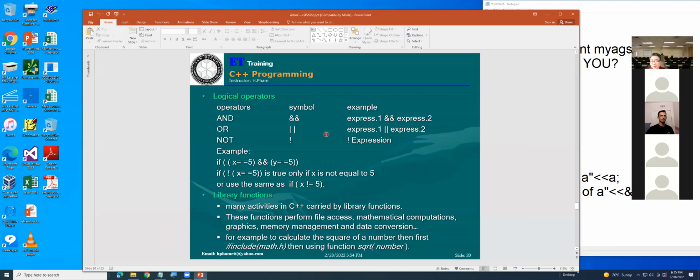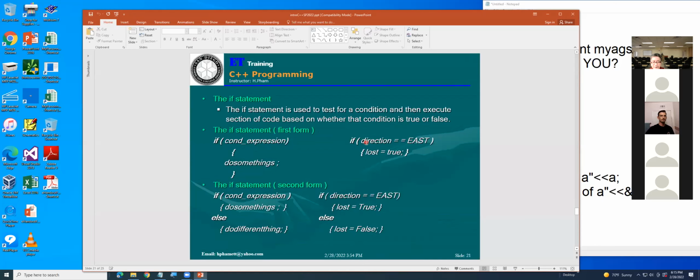So that basically they will be very easy. However, try to understand the if statement. I said try reading over and over, and do more exercises. Up to a certain point, everything you understand, no big deal. The if statement is used to test for a condition, and then execute a section of code based on whether that condition is true or false.